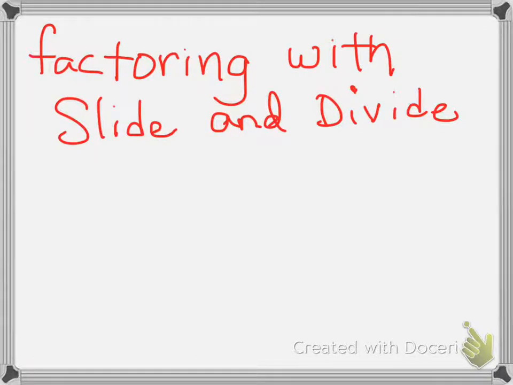In this video, we're going to factor using slide and divide. Slide and divide is a method you use when there's a number in front of your x squared term and you can't factor it out. You always try to factor it out first before you use this method.